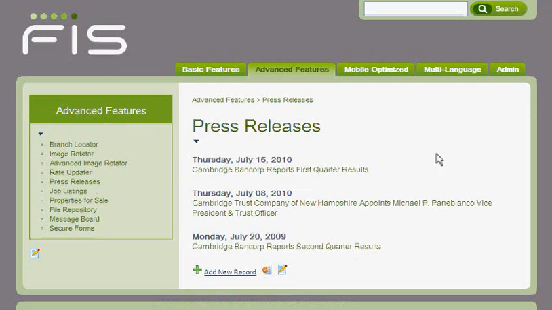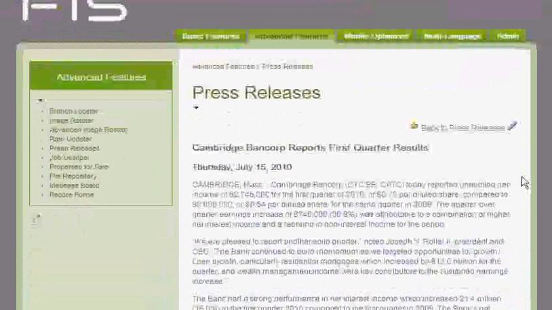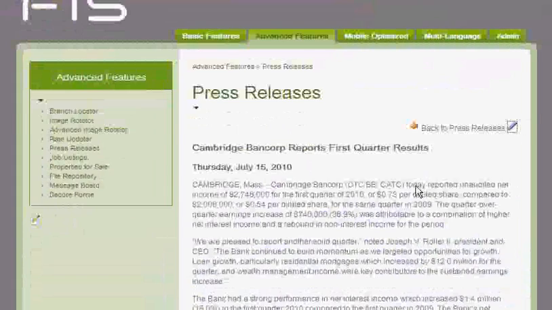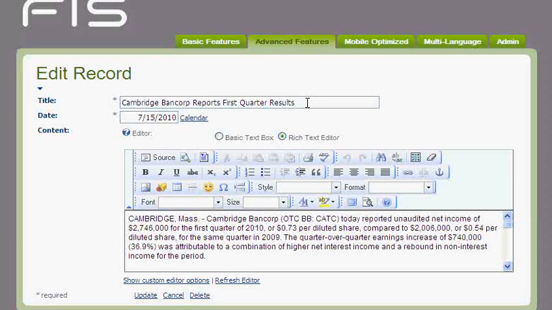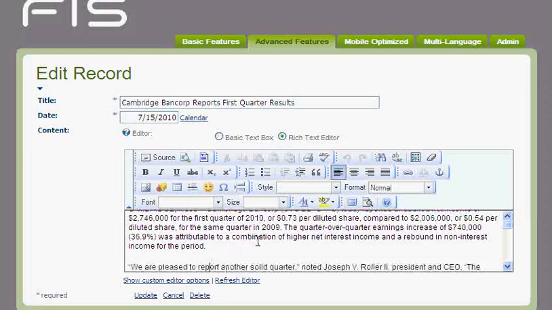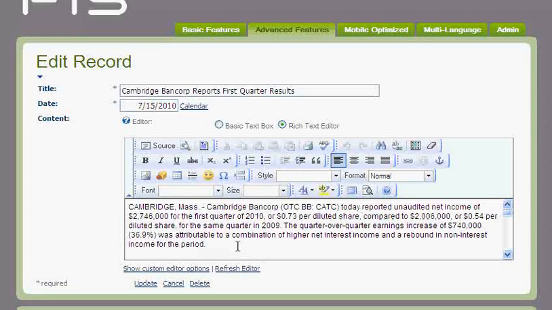So if I wanted to edit any of these press releases that I already have on here, all I have to do is click on the actual press release itself, and then there will be a pencil icon. So I just click on that. Once I click on that, you can see that there are three things that I can customize on here. There's the title itself, there's the date at which it displays, and then there's the actual content. And you can see that the content uses the HTML editor. It's the same HTML editor that's used throughout the site. So it has the same functions, ability to add images, links, things of that nature as well.